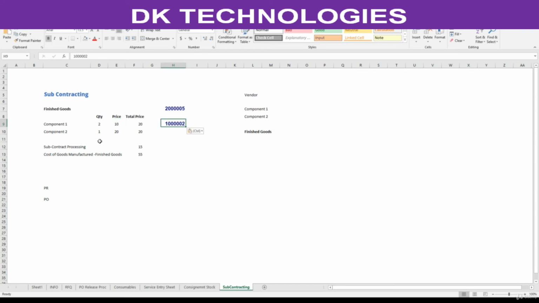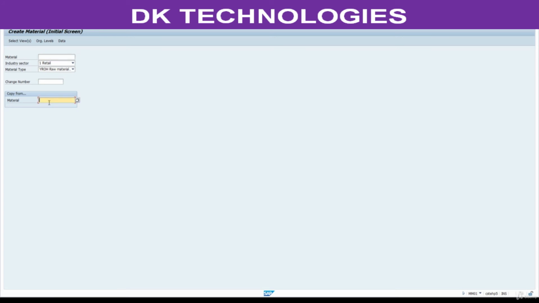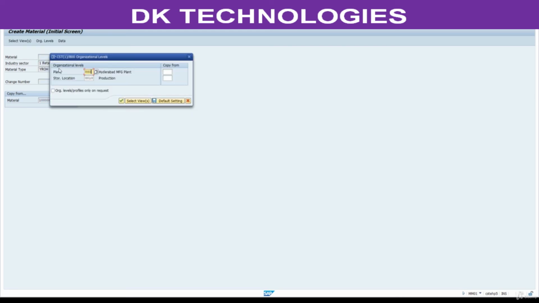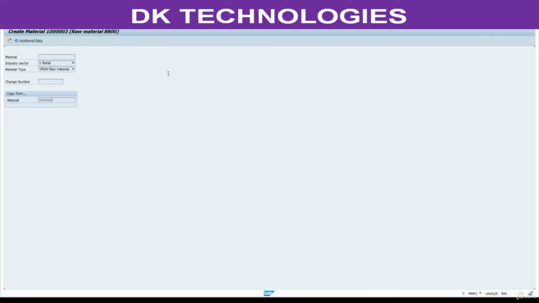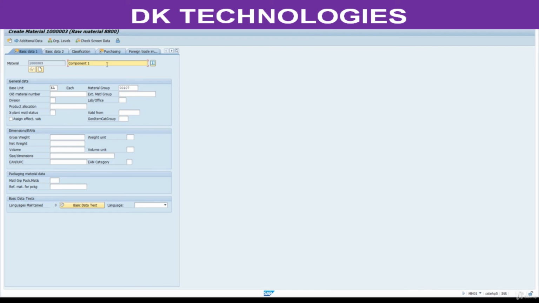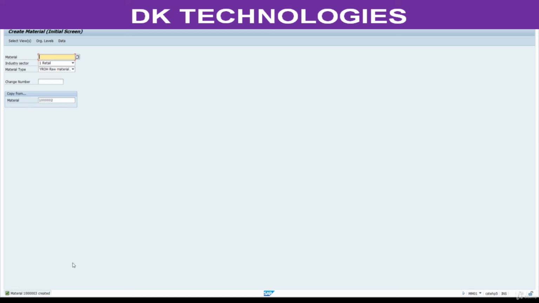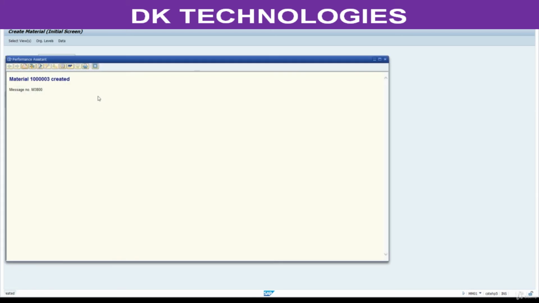Now create component 2. Here enter component 1, to save time. Press enter. 8801 0001. Component 2. Press enter, save this. We have successfully created the second component as well.